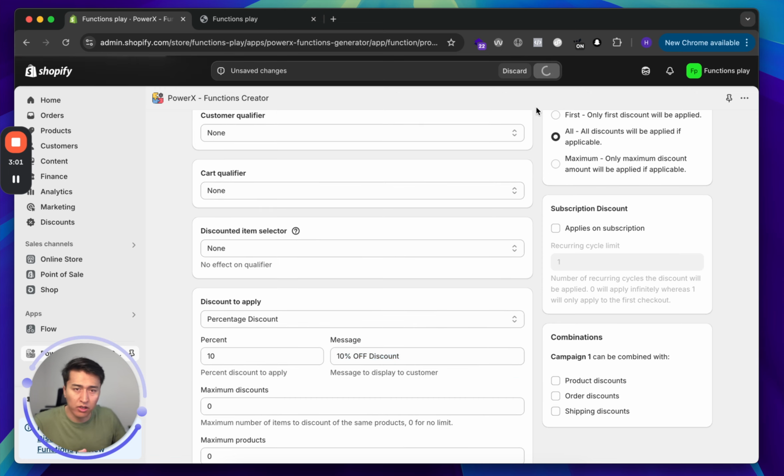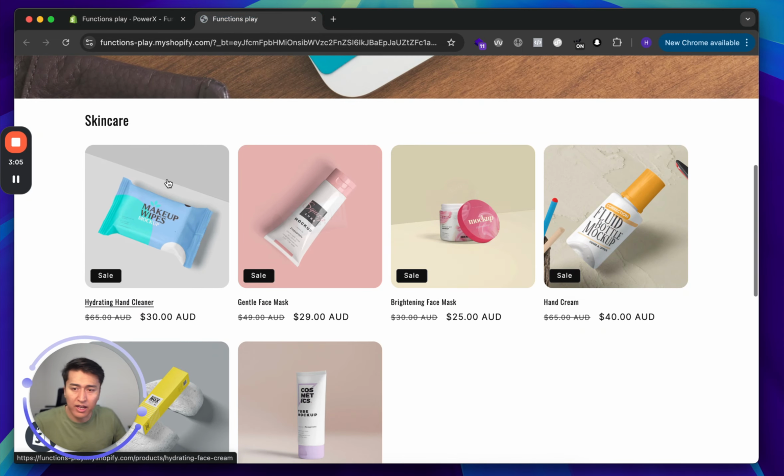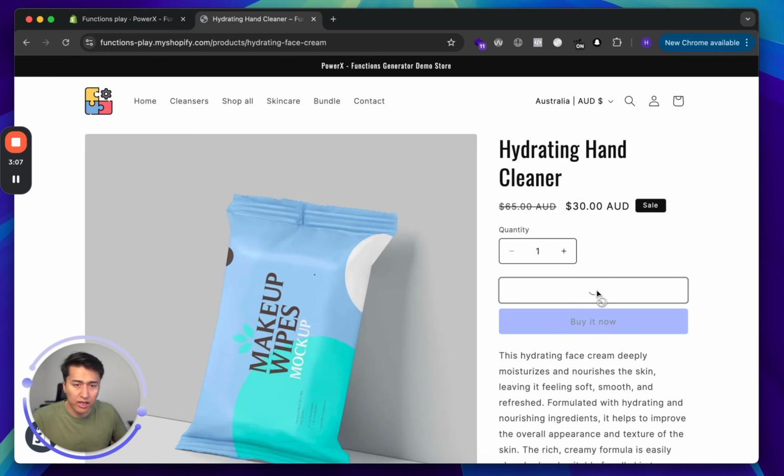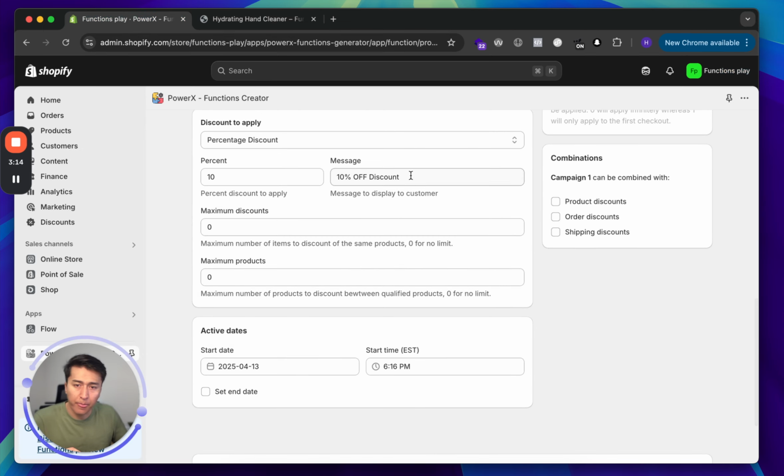Let's save this for now and let's go to the cart. Let's add a product to the cart. Let's add this to the cart, and the discount will apply. You can see this message is coming from here. This is the discount message.